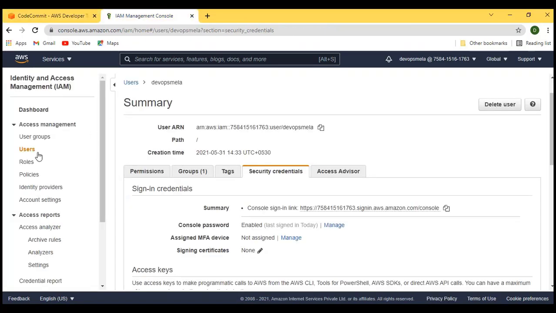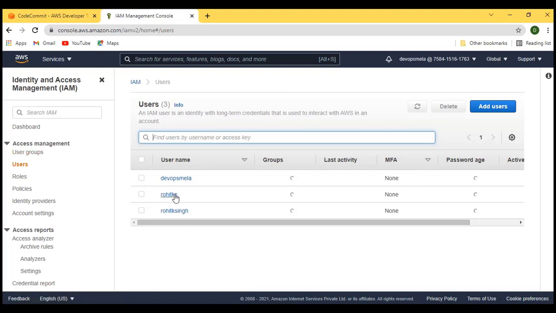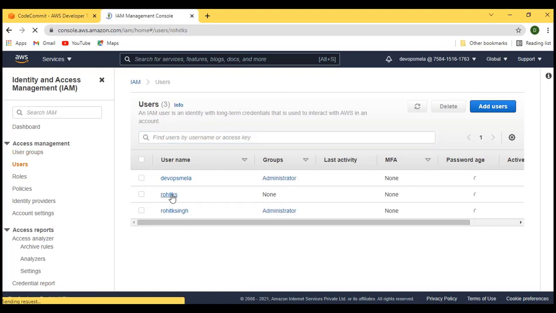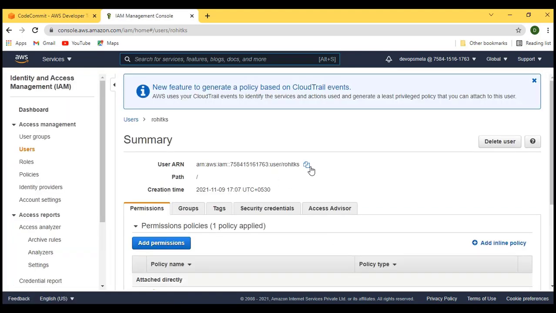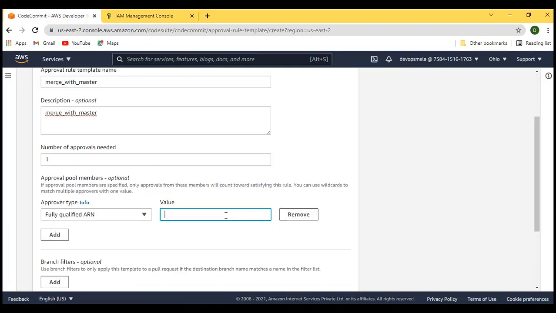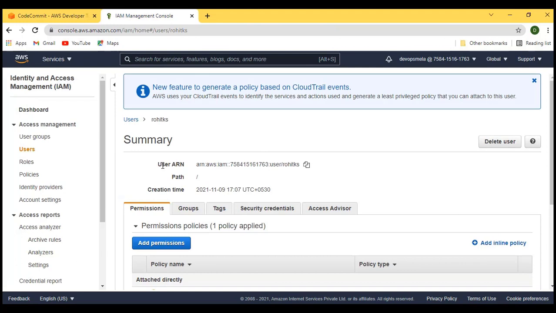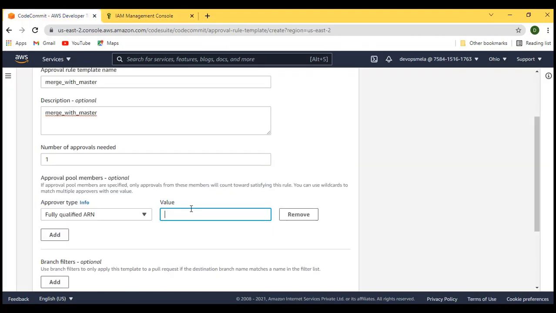I'll go in IAM and I will look for some user. So yeah, I can make use of this Rohit KS. This is my another ID. Just assume he is your peer who will be approving your code. I'll copy the ARN. You'll get the ARN right over here. Just copy this, put it right over here.